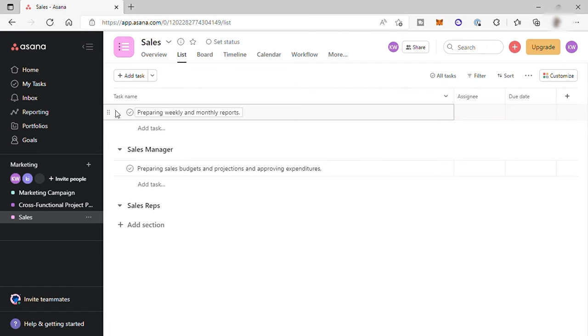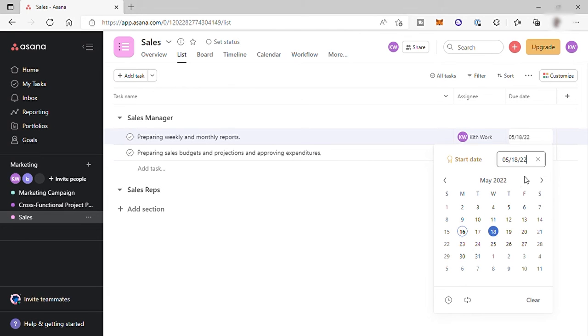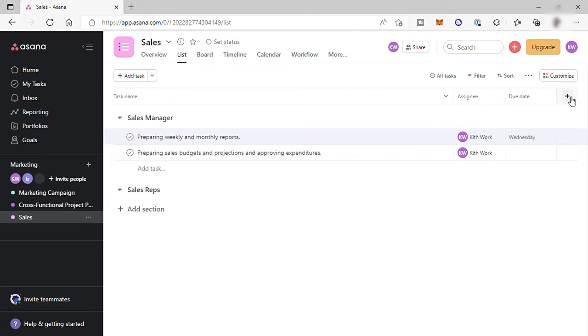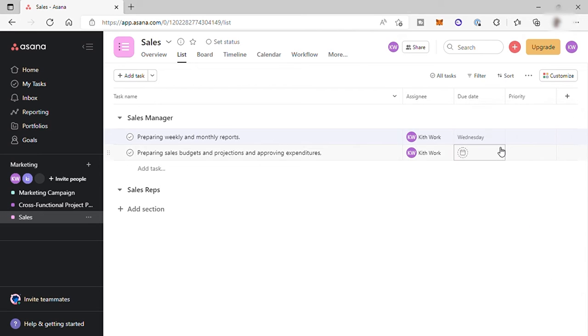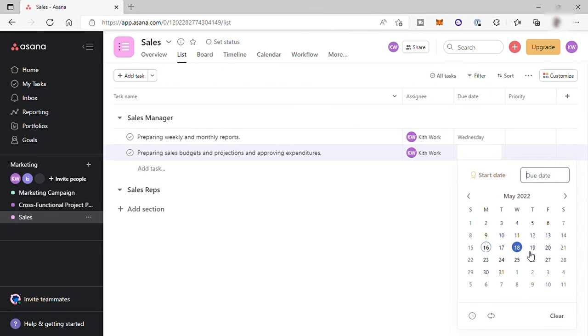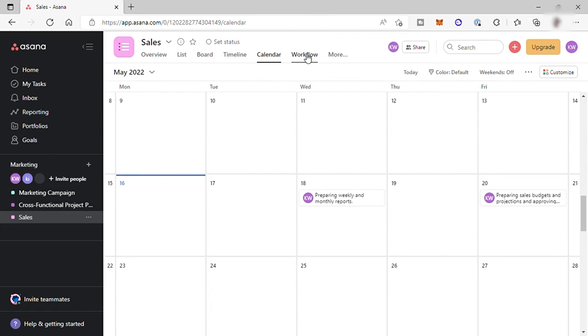And once you are done adding all your tasks here, you can now start assigning each task to your members. You can select also the due date here. And if you want to add more column or field, just click this plus icon here and you can add priority. For more custom field like status column, you need to upgrade your plan to premium. So you have the list view now as your default. And here you can also view it as a board view, timeline view, calendar view, or workflow, and more.